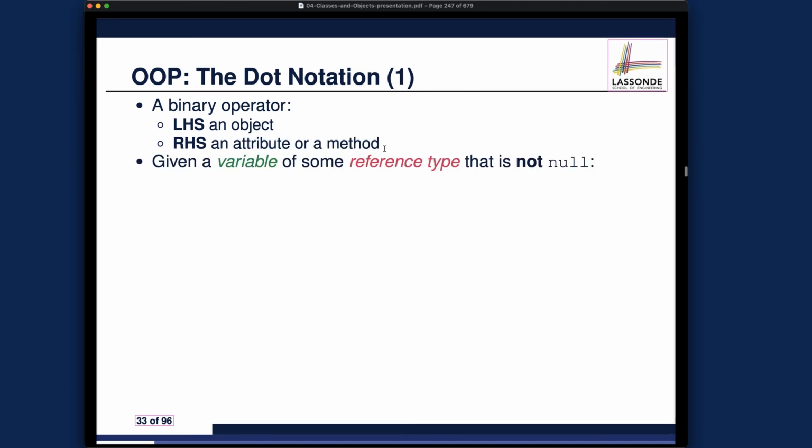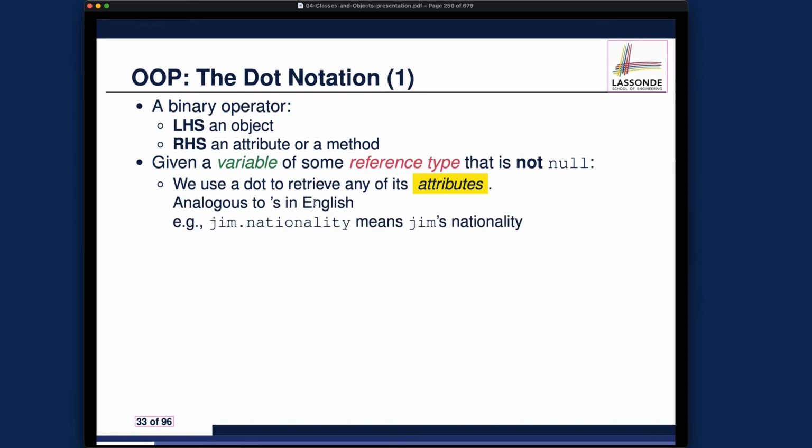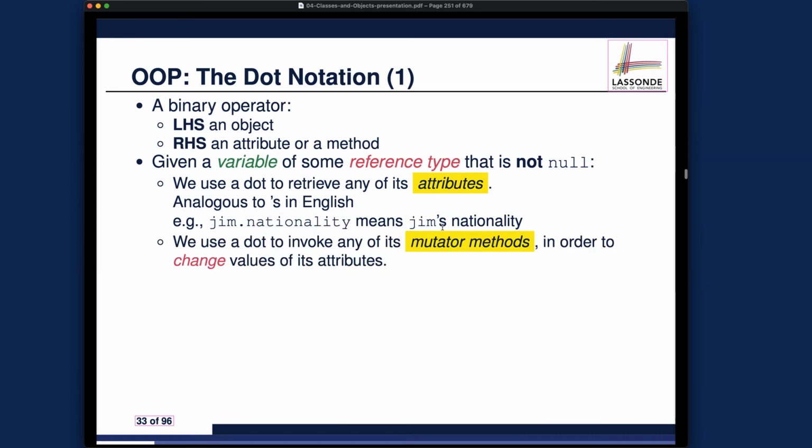And let's see this. It's really important to say that the object on the left-hand side must be storing a non-null value. Otherwise, you get a null pointer exception, which I will show you later in the tutorial. So we use a dot notation to retrieve any of its attributes. What we spoke about in the English tutorial is that it's like the "of" relationship, something belonging to the object, for example, the nationality of the context object over here. So, Jim's nationality. And let's see the usage over here.